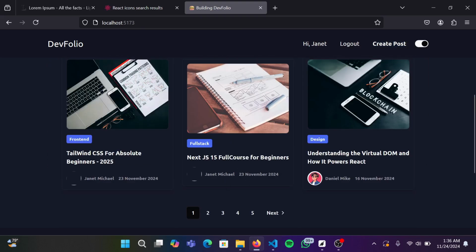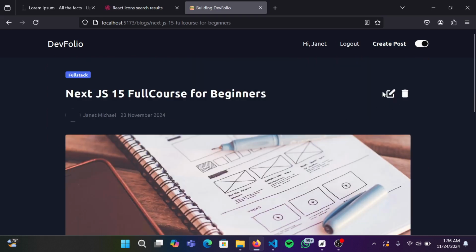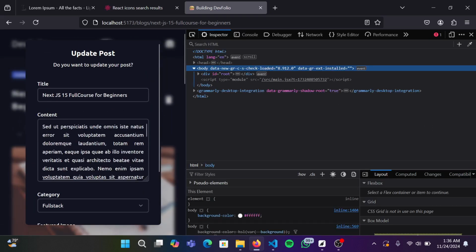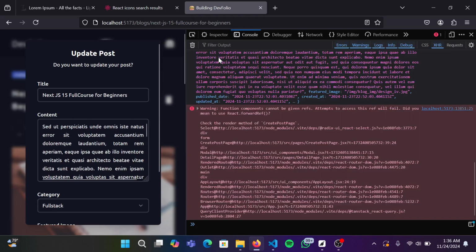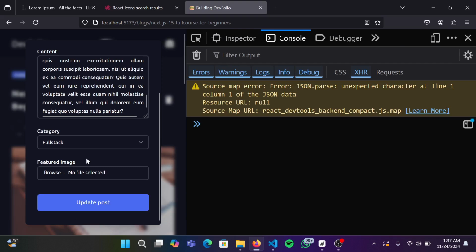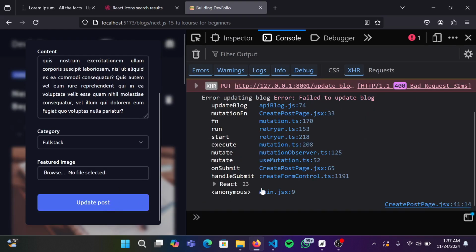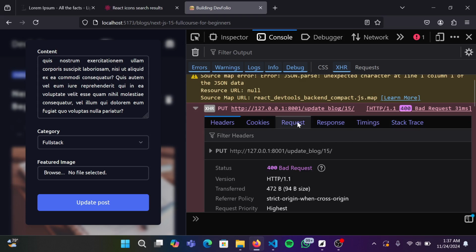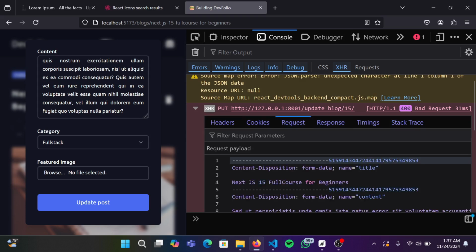So click on any of the updates. Right now let's open the console and try again. Click on update post now. The error says 400 bad request, right? So let's click on this arrow, click on this drop down, click on requests, so you can see what we are passing to the backend.